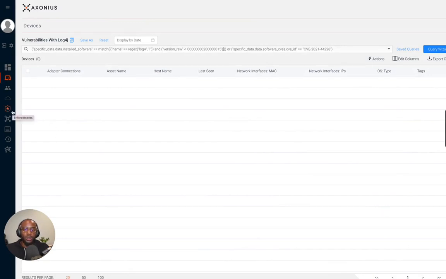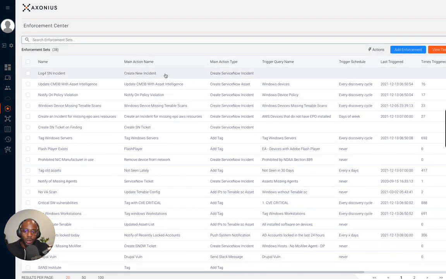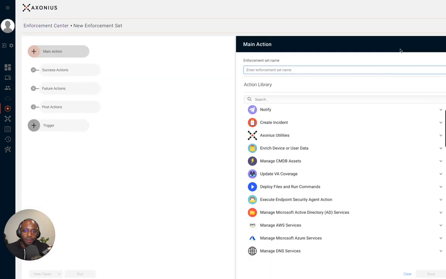The next step is to automate this action. We don't want to manually search for devices over and over again. We want technology to take care of that for us and involve the correct team members if devices are seen that match this query. So what we can do is use the enforcement center and hit add enforcement to create an automated action based off of saved queries.